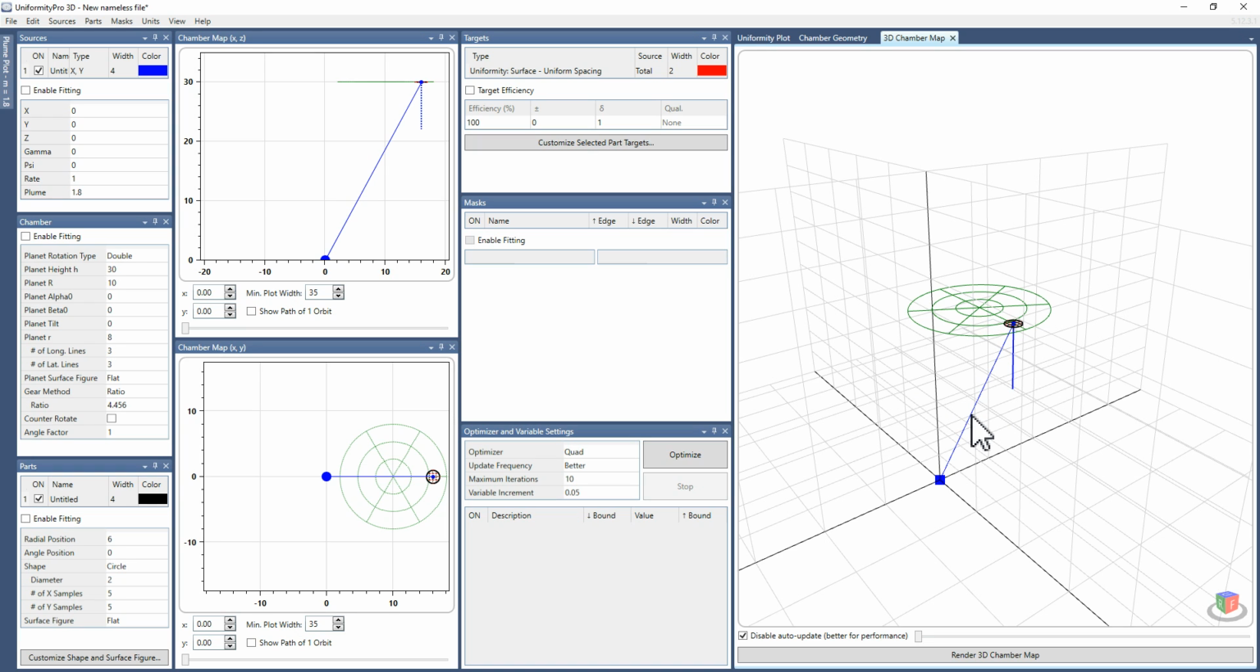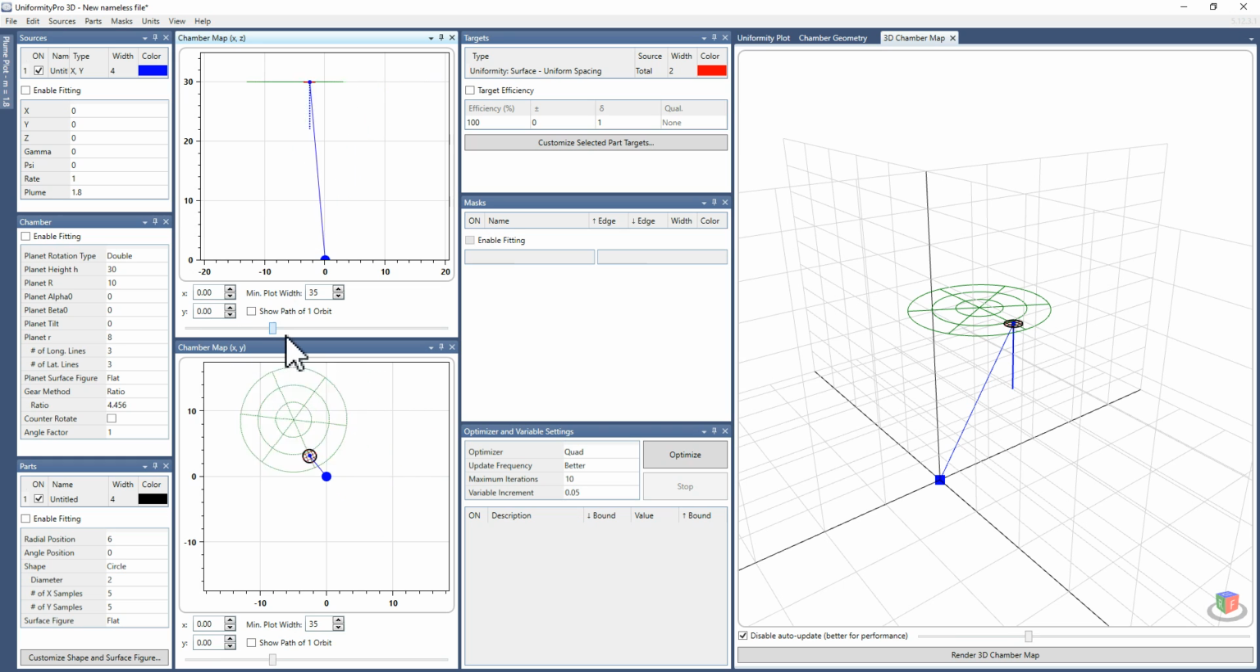Okay, moving on from that, back over to these two chamber maps. You can see when I move one slider, it moves the other two sliders too, and that's just to keep everything on the same page. Now a couple other things. This blue circle is representing the source that we have. The green is the planet, or the planetary. And then here I've got a black part, and this blue dot is the point on the part that I'm referencing.